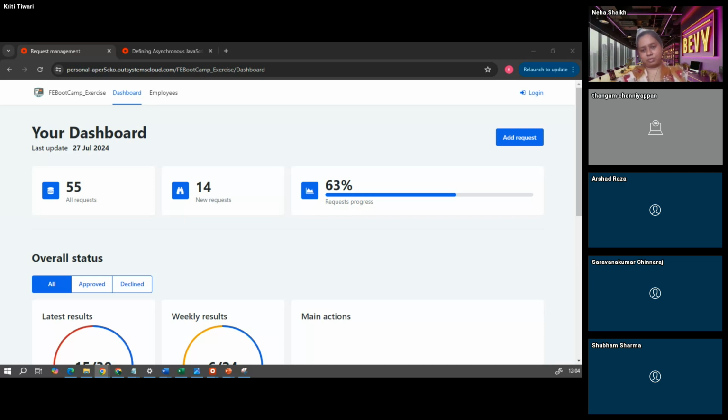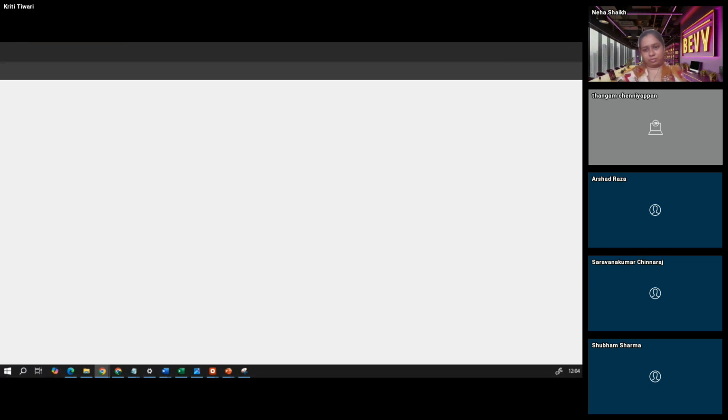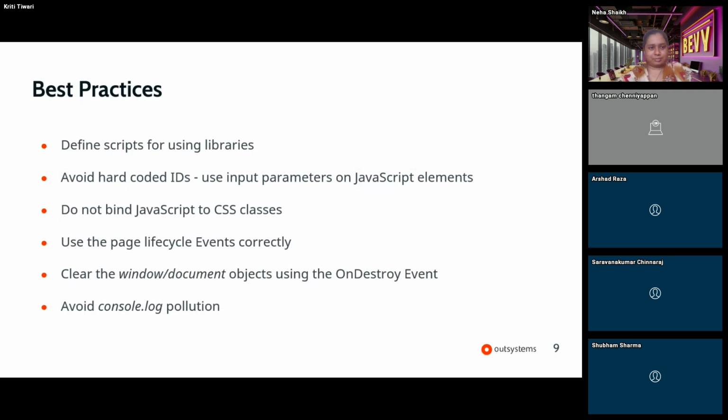All right, now going back to the presentation, there are just a few more slides that I wanted to cover. There are a few best practices when we are working with custom JavaScript code, as with any custom code in our systems. Even when we write custom CSS, there are a few best practices that we should follow.